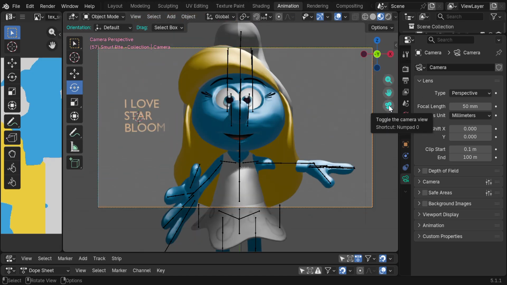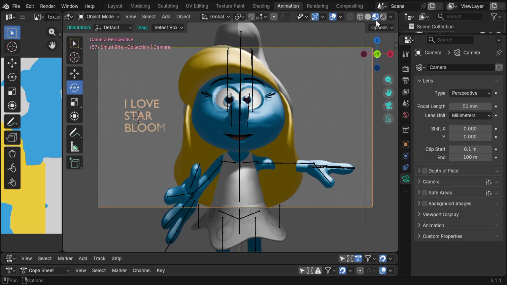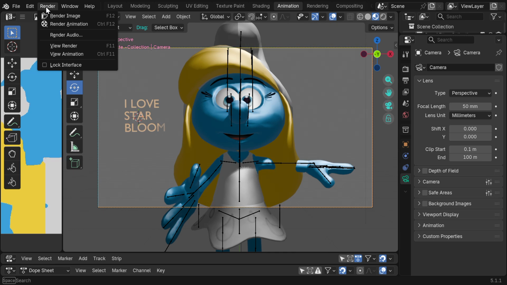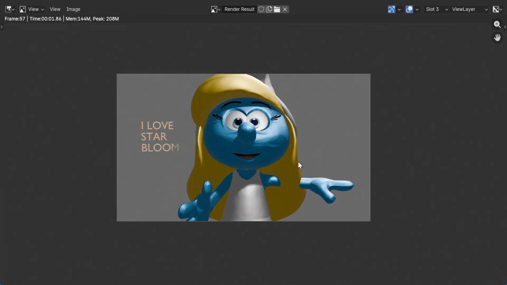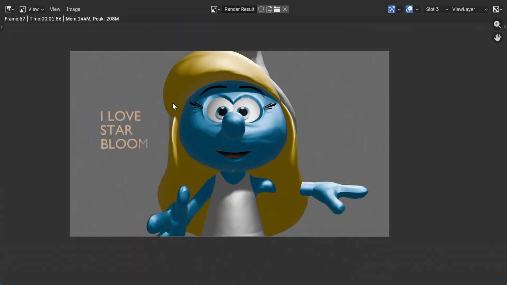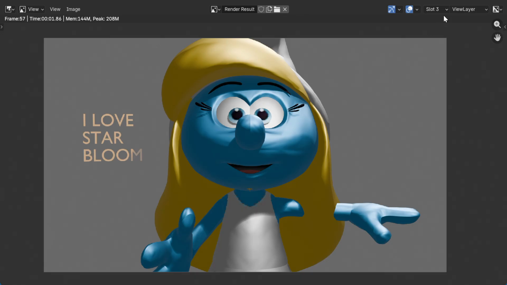And I think I set up the lights. So if she's in this mode, you can hit render right up here. Render image, or F12. And there, she's rendered, see? And she's in slot 3.